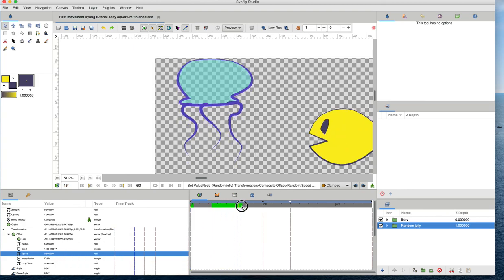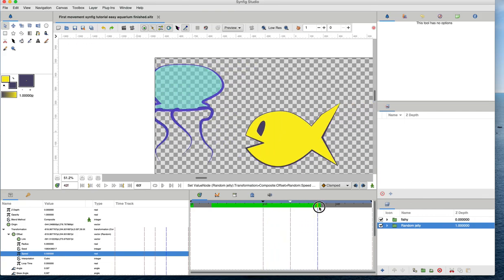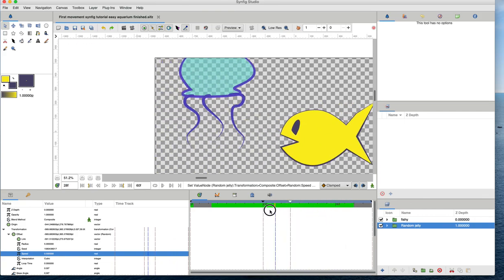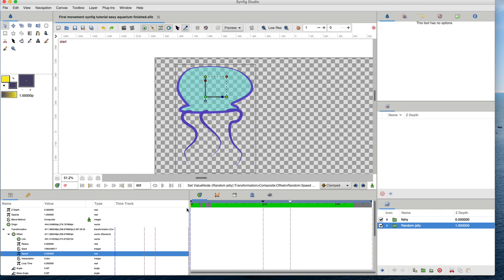And then, as I scrub through, you can see that the jellyfish is sort of just moving around on its own. So this is a really convenient way if you have cells that are activated in an animation, or you have a bee or a fly that's just kind of hovering around. You can do it that way.